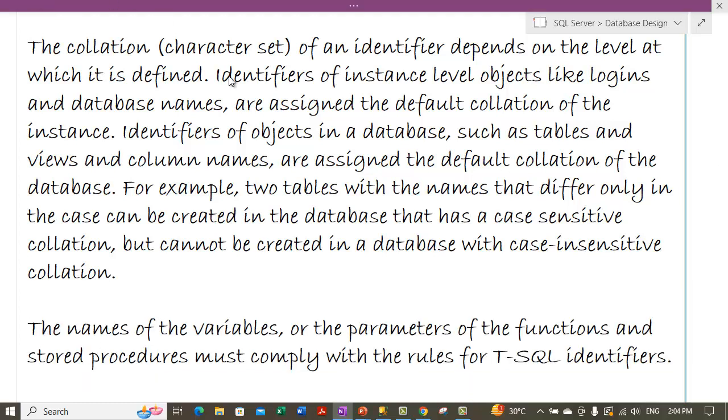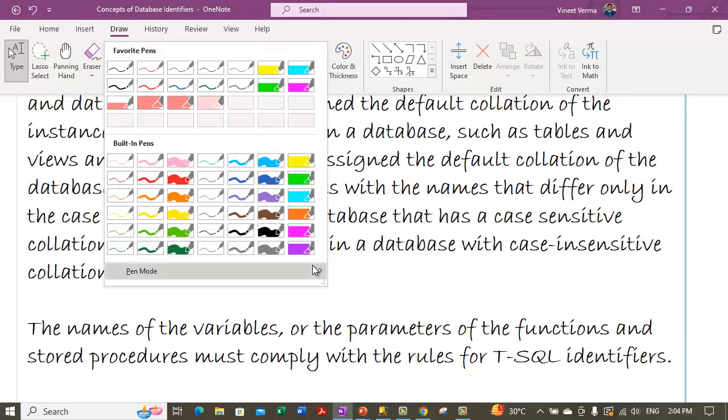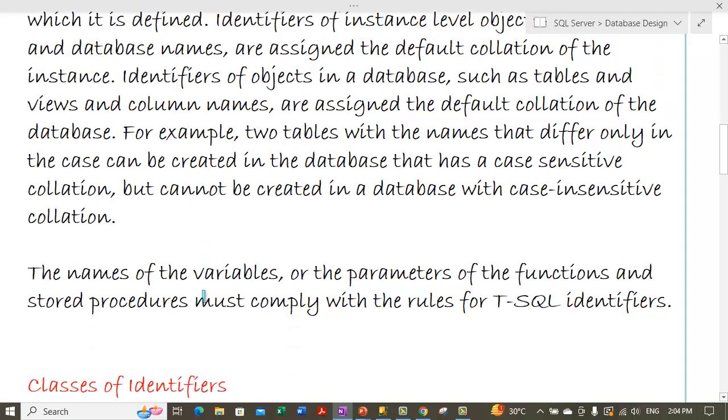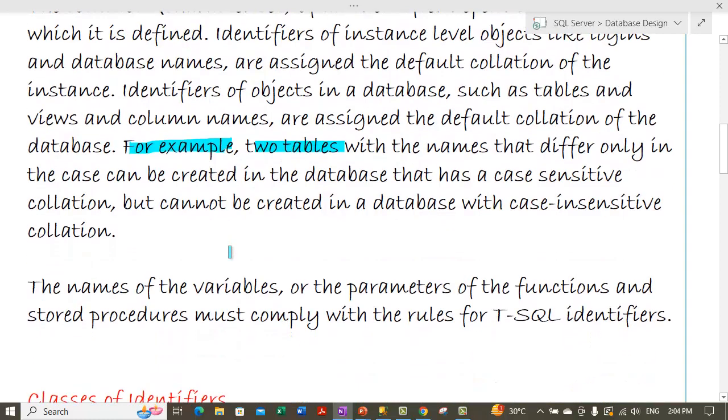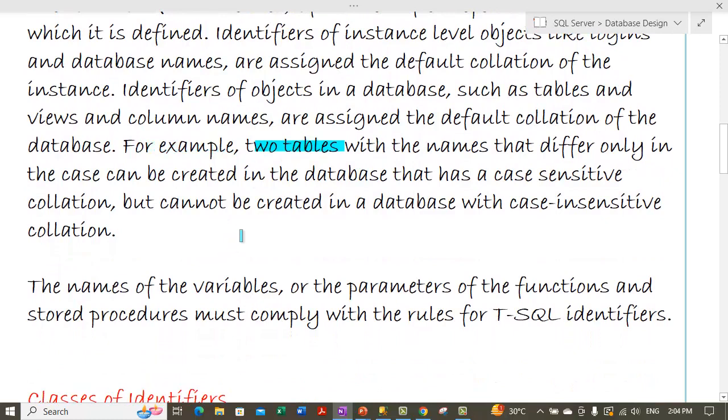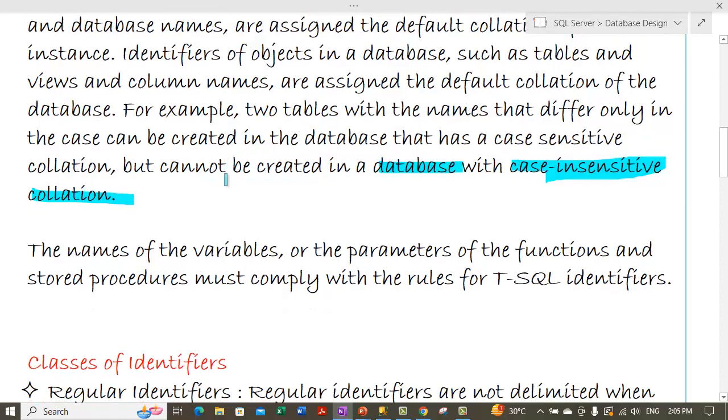Now let me go back and select my pen. Alright, so I think this example is pretty much clear. We just discussed an example. Two tables with a similar name but differing in their cases can be created in our database with the case sensitive collation applied to it, whereas they cannot be created in the database with the case insensitive collation applied to that database.